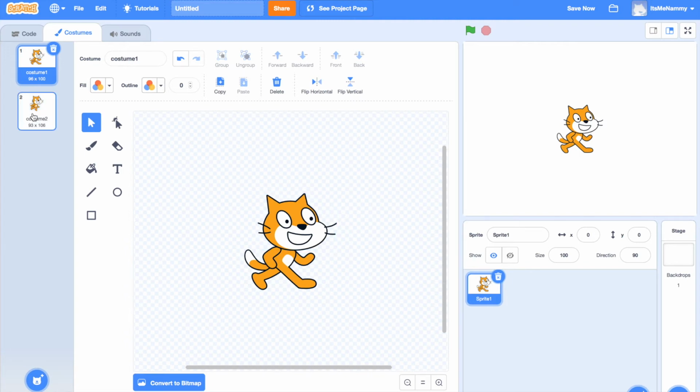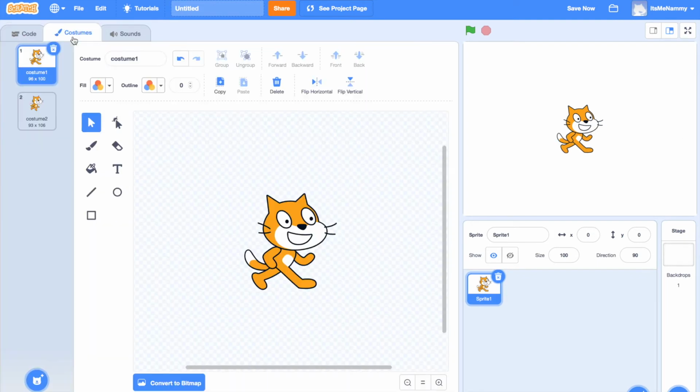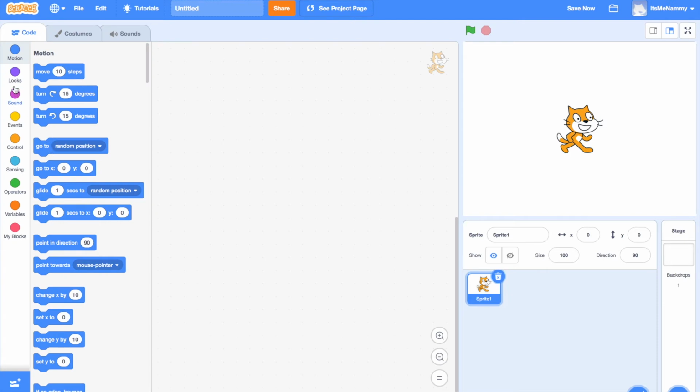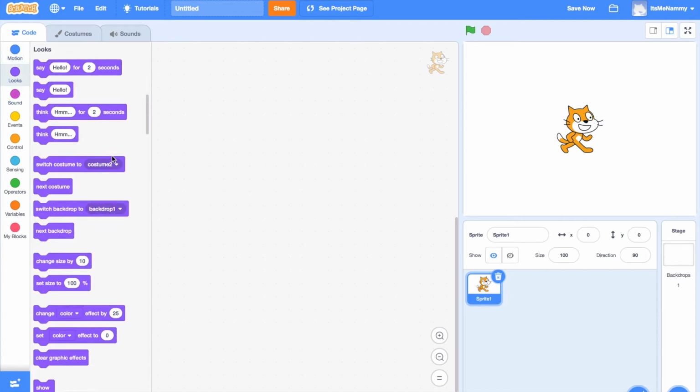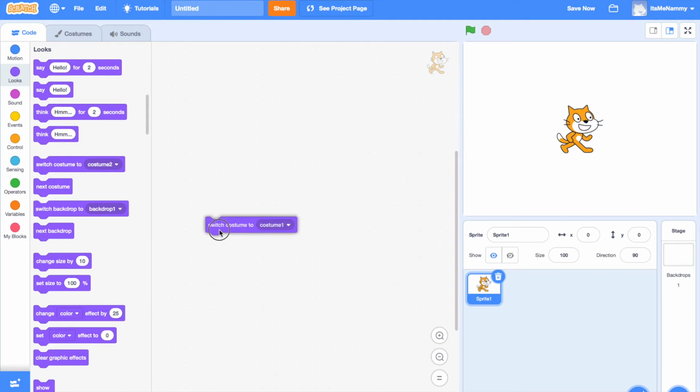But before that, what is a costume? We went over this in the last episode. It's like sprites inside sprites. As you can see, whenever we click on a new costume here in the sprite editor, it changes into a new sprite over there. So whenever you go to your code section, you can click on looks here, and then you have this block saying switch costume to costume 2. When you drag it over to your code section and run it, as you can see, it changes into costume 2. Whenever we change it back to costume 1 by clicking on the drop down and selecting costume 1, it becomes costume 1 again. That's very, very simple.